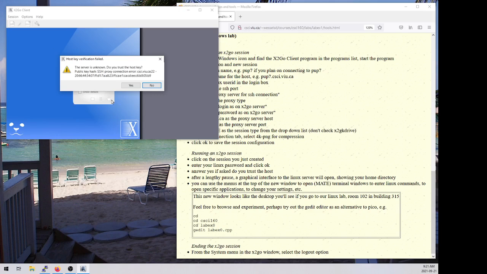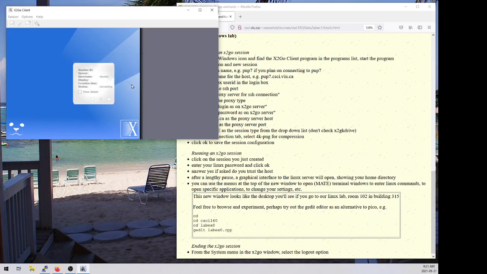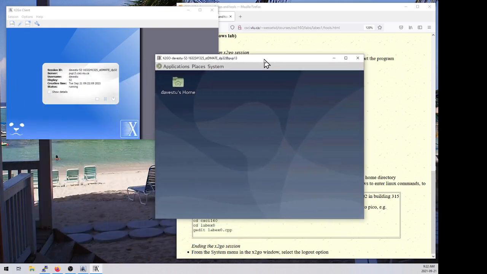And if it's the first time you're connecting to that particular pup using X2Go, it'll ask you if you trust that particular host, and so we'll say yes. And there'll be a lengthy delay while it gets things set up here. But eventually, oh, sorry, my other window, Windows is asking me to confirm that I want to allow access. And, sorry, of course, again, it popped it up in my other monitor.